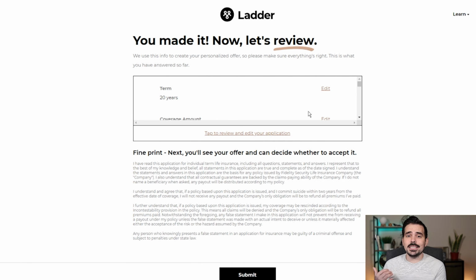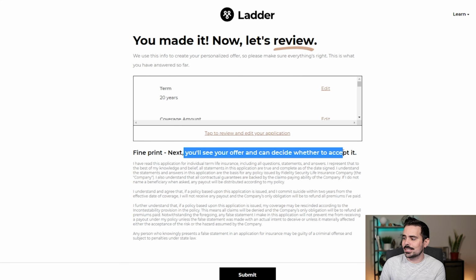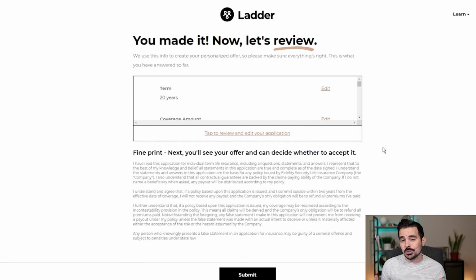So once you plugged in the last 4 of your social security number, it'll take you to a page that looks just like this, where you can go ahead and scroll through and review all your information, make sure everything looks correct. Now, if it does, you could read the fine print, and then from there you can click on submit. And you can see right over here, it says you'll see your offer and can decide whether to accept it. So you don't actually have to if you don't want to, but you can be good to go if you did, and that way you can protect your family for the future.